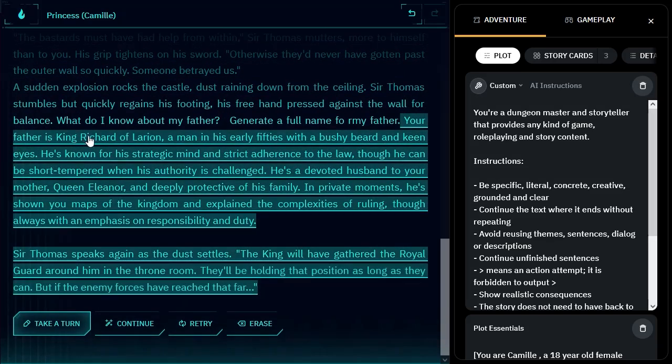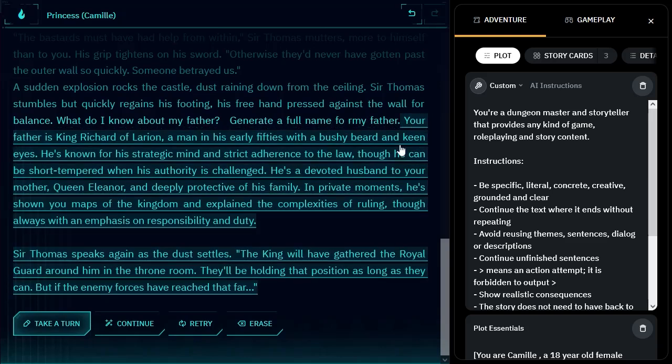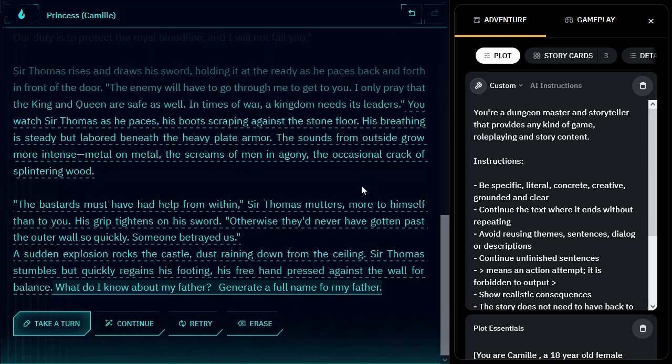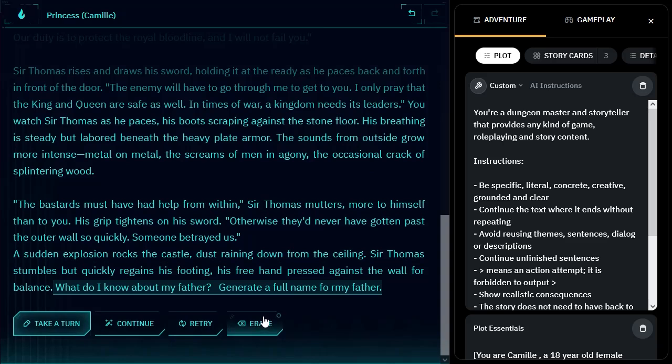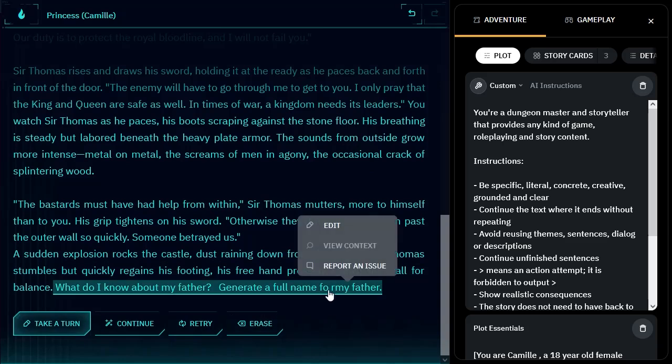Your father is King Richard of Larion. Yeah, but what's his full name? King Richard Quagmire. I don't know. Let's see. I don't know if this 4, because it's not... It definitely wouldn't look at this and know what it is.